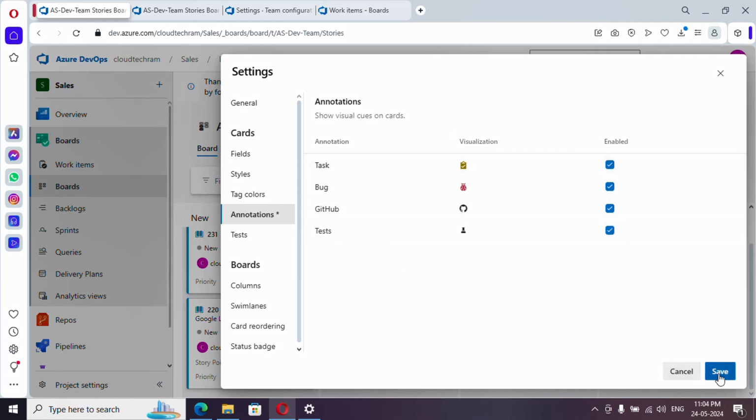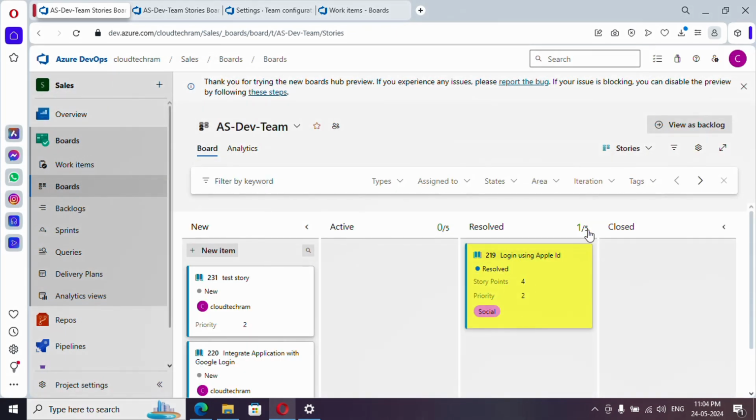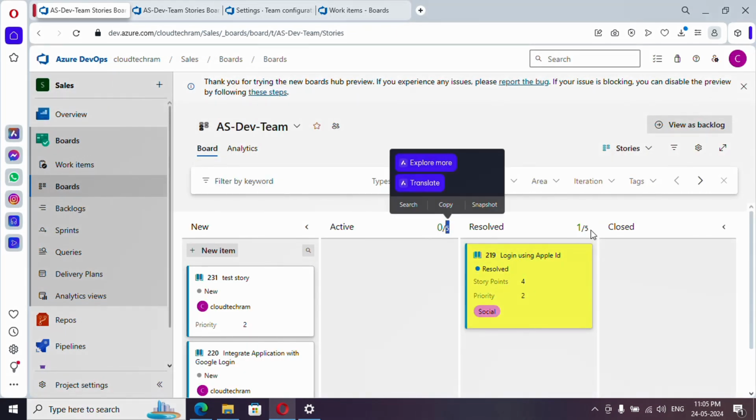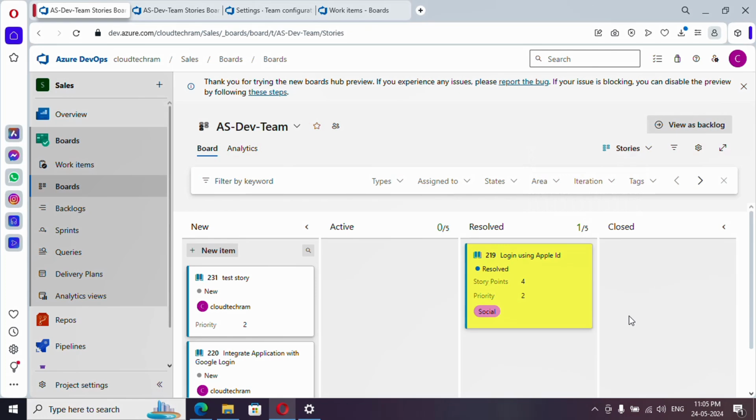Now let's save this. And here you could find these values, right? By five. So what are these? These are called WIP limit, which we will see in our next video.